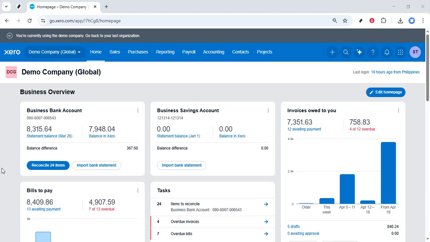Let's start in your browser. Go to Xero.com and log into your account as you normally would. Once you're in your Xero dashboard, look along the top menu for the Accounting tab. This is where most of your core financial settings live. Click on Accounting, and from the drop-down that appears, choose Accounting Settings.